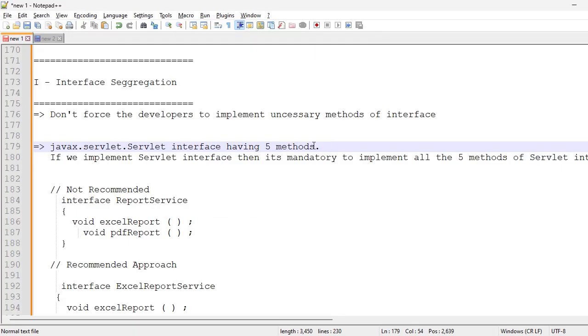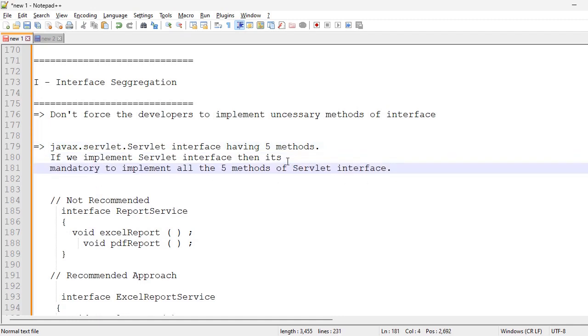That is the disadvantage of implementing the Servlet interface. We should not write code like that. If you implement the Servlet interface, it is mandatory to implement all the 5 methods of the Servlet interface. That is not a recommended approach.